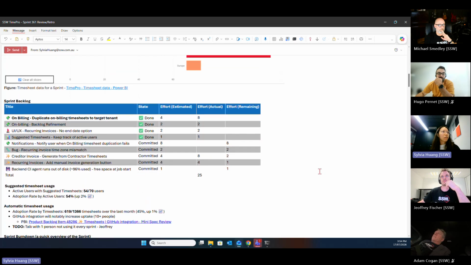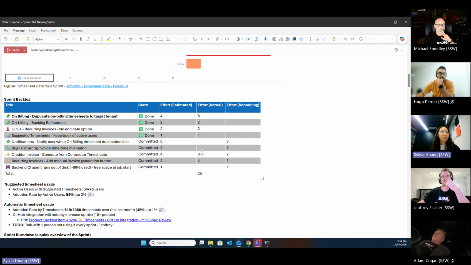Yep. So going down to the sprint backlog part, the first one completed is our sprint goal, so a big yay. And then we did a backlog refinement to figure out what to do next for on billing, as well as clear out some of the outdated PBIs. Jeffrey has one other demo for the UI UX change for recurring invoice. Do you want to see that?